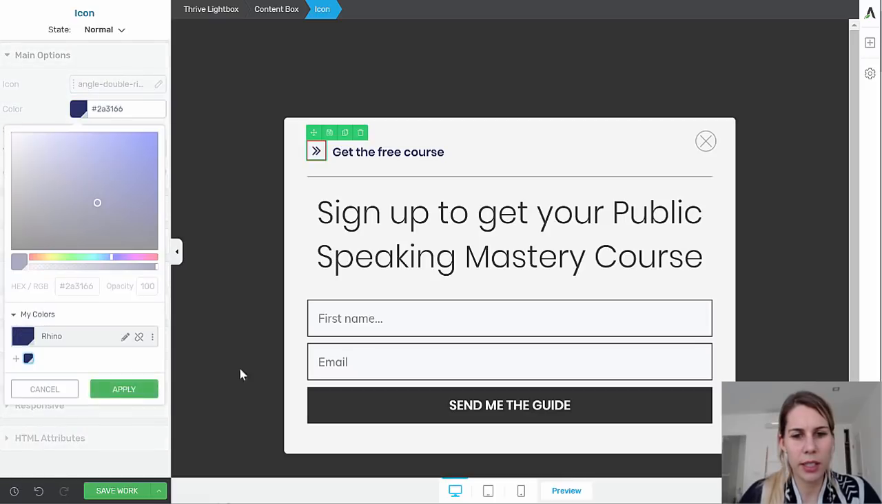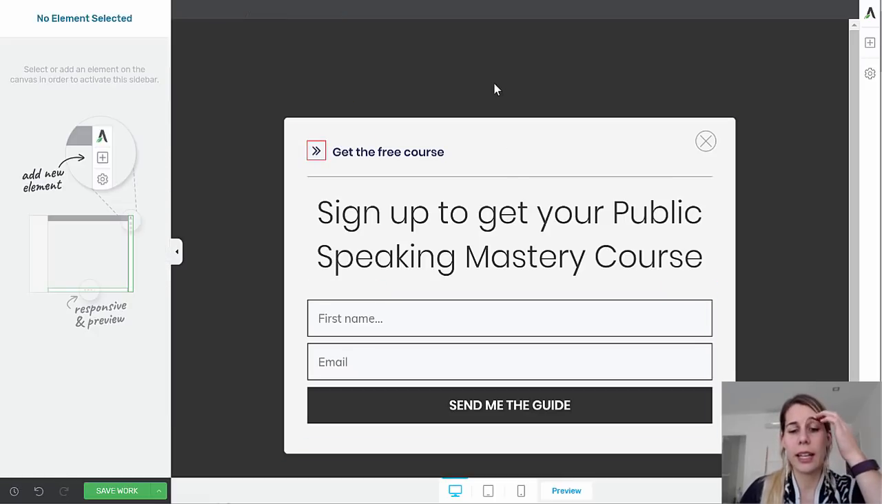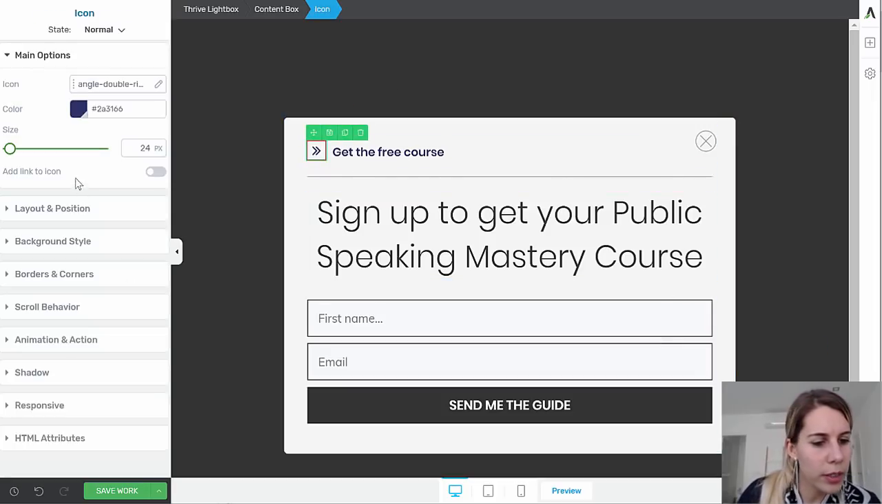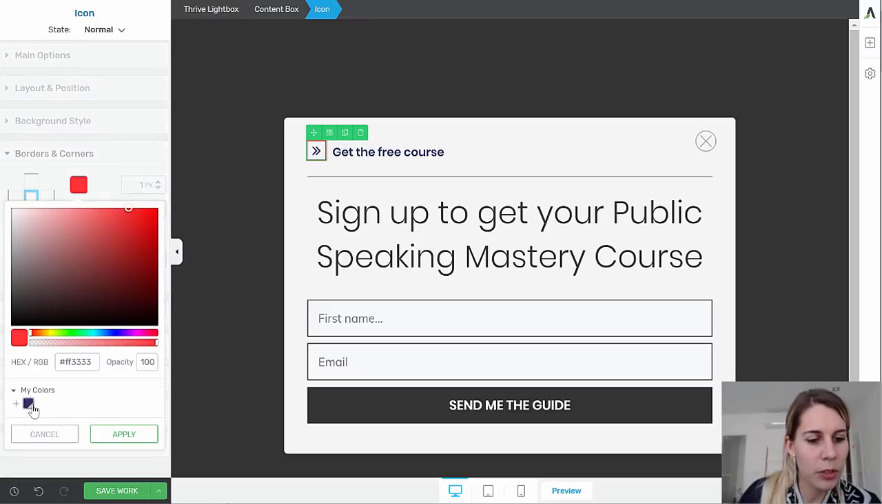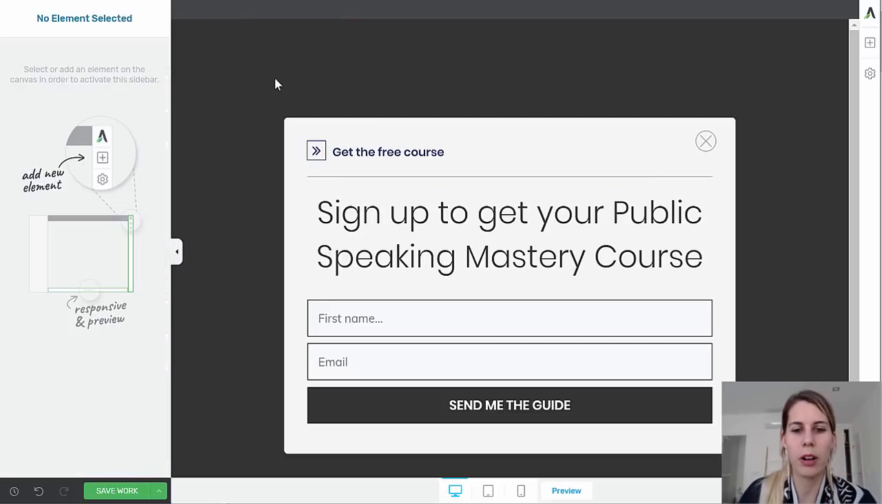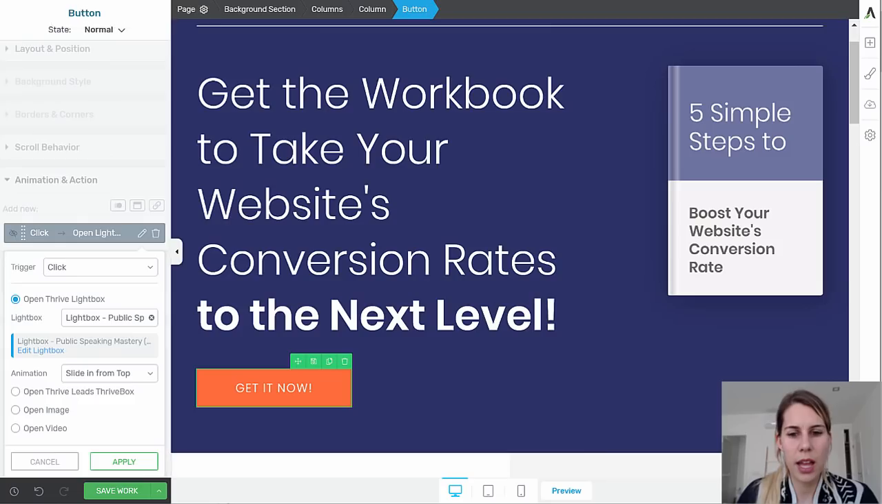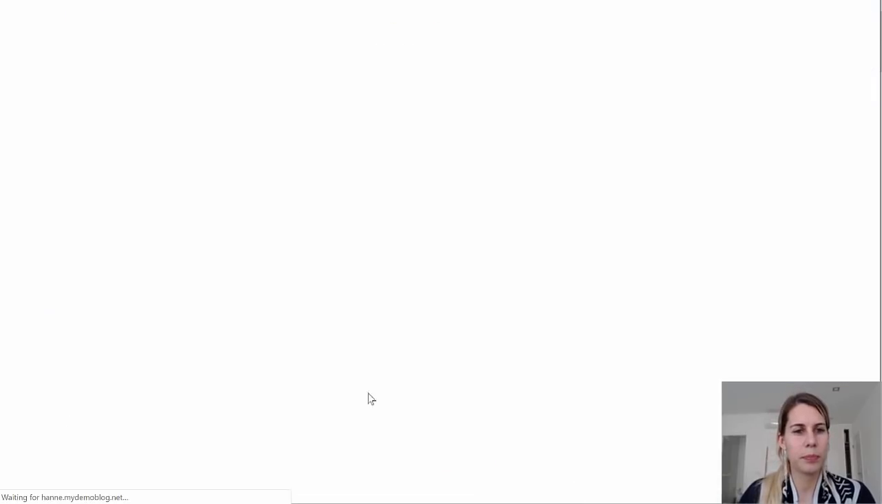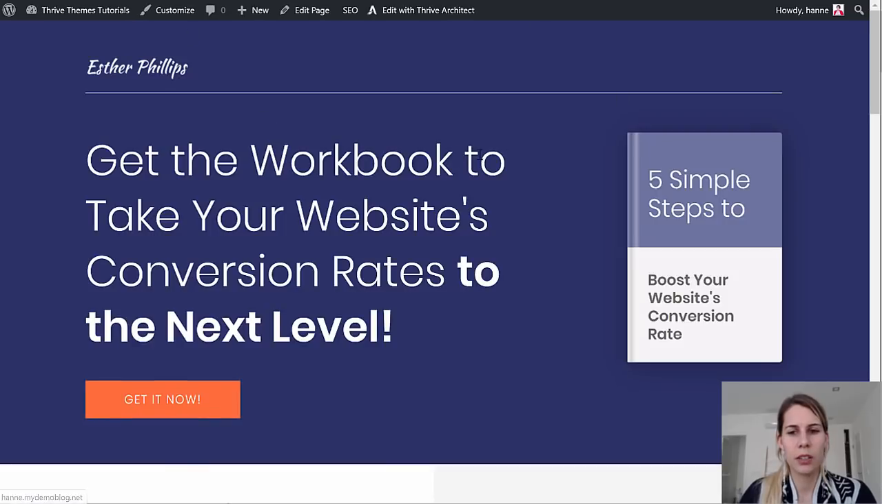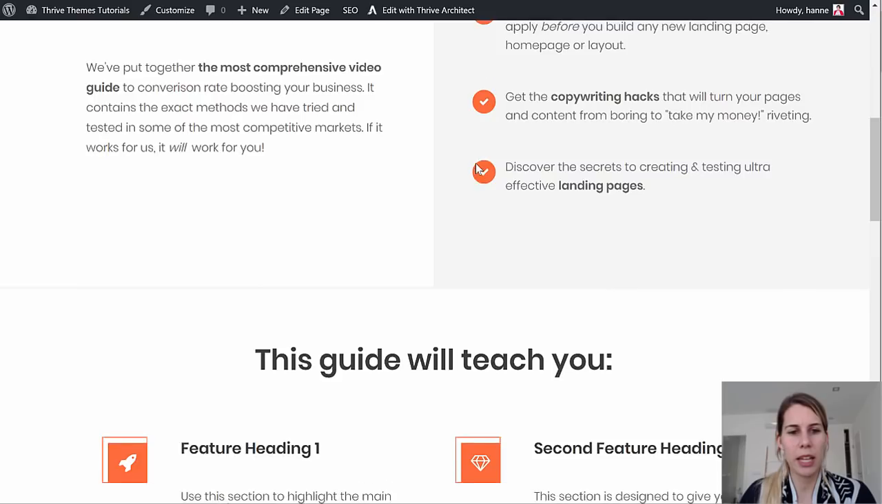And now we can simply apply this color, and this matches the rest of our website. Oh, I see that this still has a border. So in borders and corners, we can also apply our own color. So save this. And now let's preview this. So now we have this landing page.